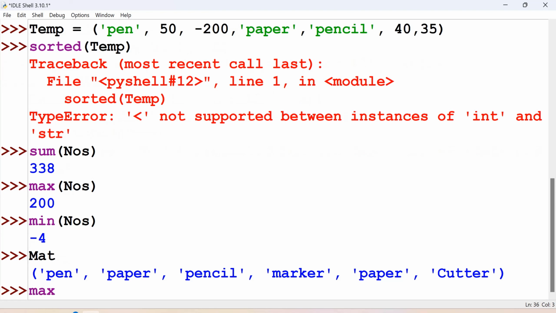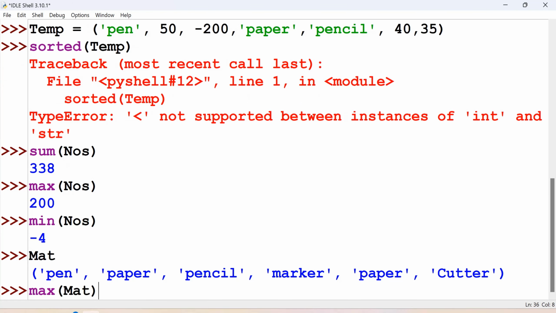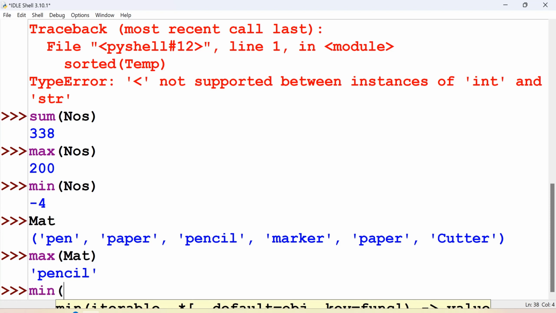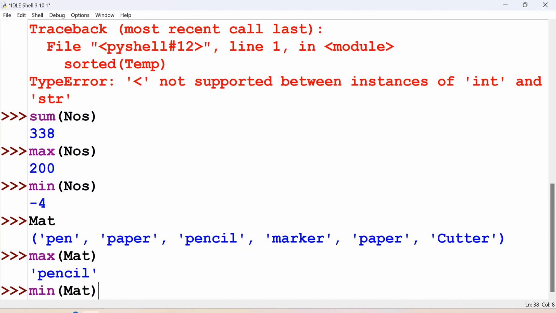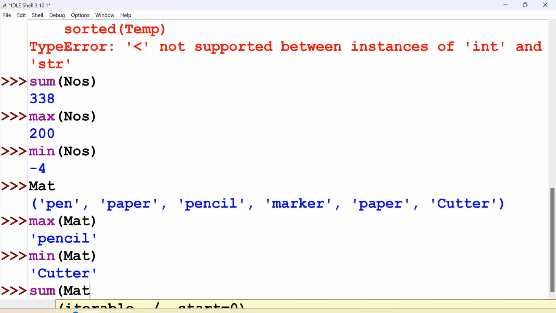I give max of MAT. Lexicographically it will check which is the highest one and return it. So pencil is the highest one. It compares according to the ASCII value. Min of MAT. We cannot have the sum of this, it will give an error.